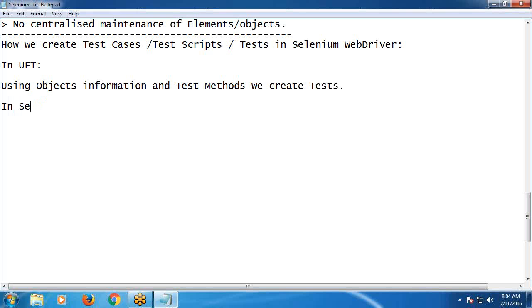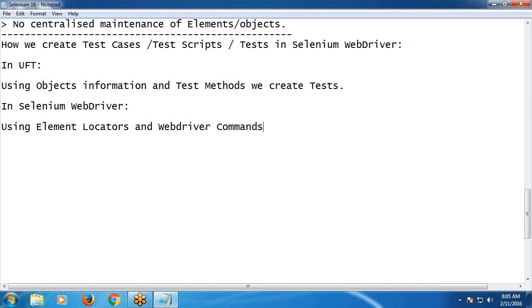Next, in Selenium WebDriver. See, Selenium WebDriver doesn't have any recording facility. We need to write the code using element locators and WebDriver commands. Commands are, you can say, methods. In the seleniumhq.org documentation, they use the term WebDriver commands. Okay, using element locators and WebDriver methods, we create test cases.